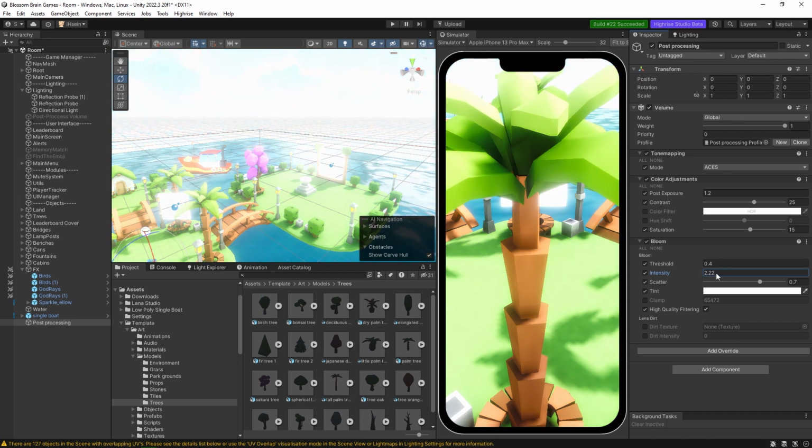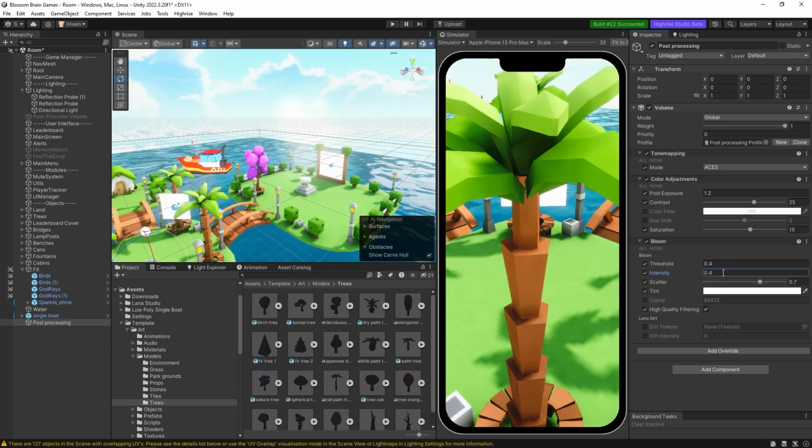You can mess around with the intensity. You can see here the scene is way brighter, but we don't want that. We want something around 0.4. And the scatter as well, you can also change this however you want to make it brighter or less bright.